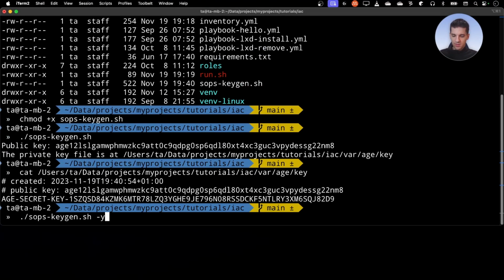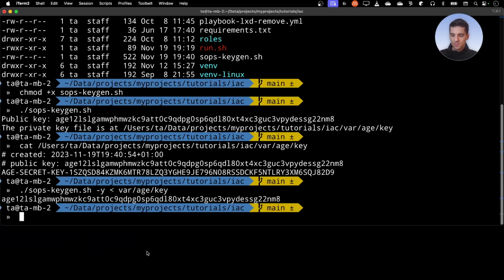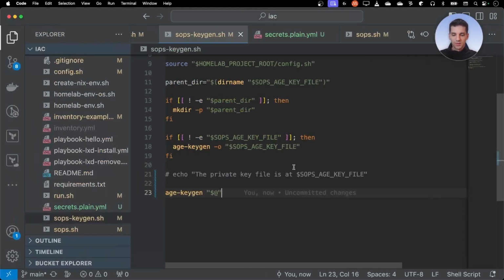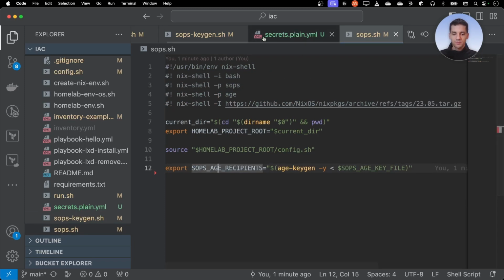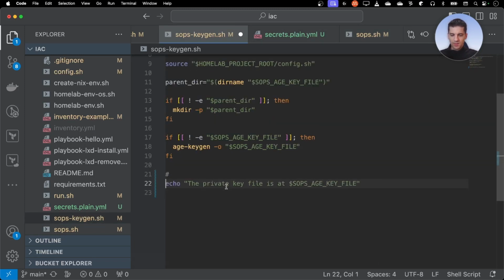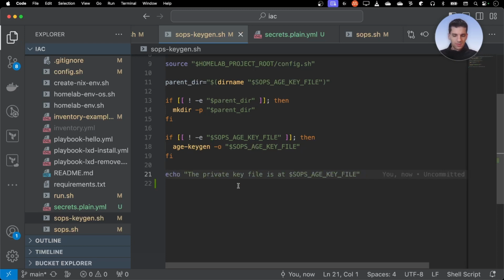Age-keygen again, -y, and now I need to send the file, which is in var age key, to the standard input of age-keygen. Now this is it. So we will get the public key here, and this is what we will load into a variable here. Okay, let's fix this file. That's it.